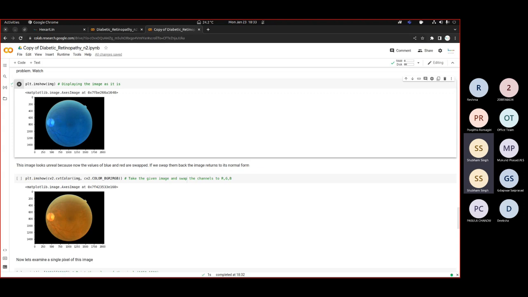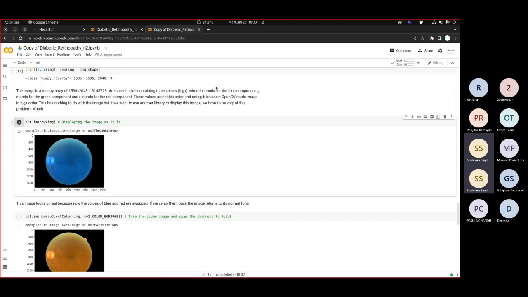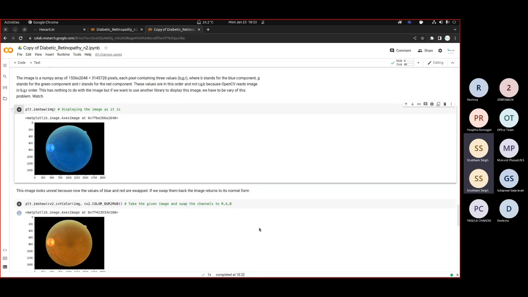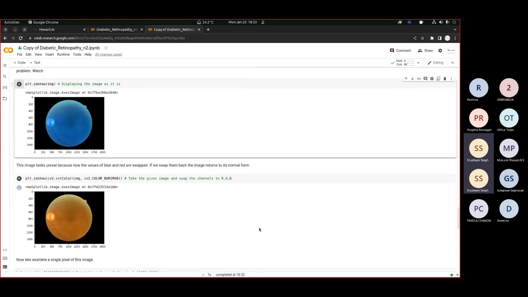Green remains green, so no swapping there. And since black is an addition of red, blue, and green, the black is not affected at all. So what we can do is we can just simply swap the layers back.